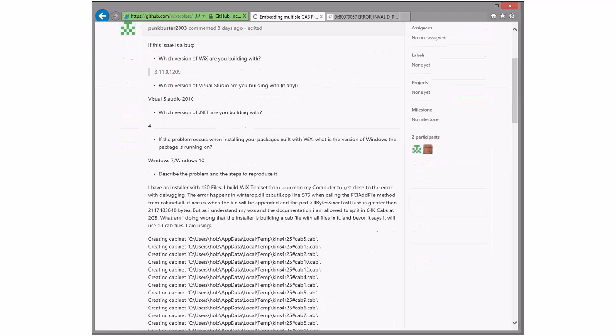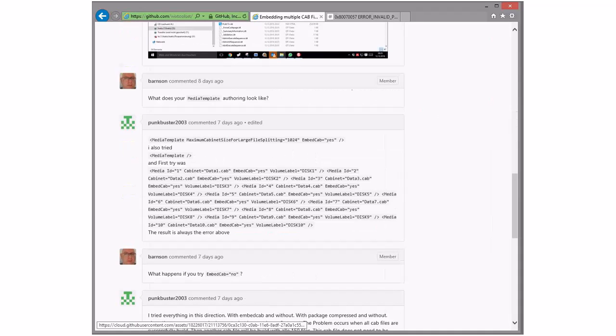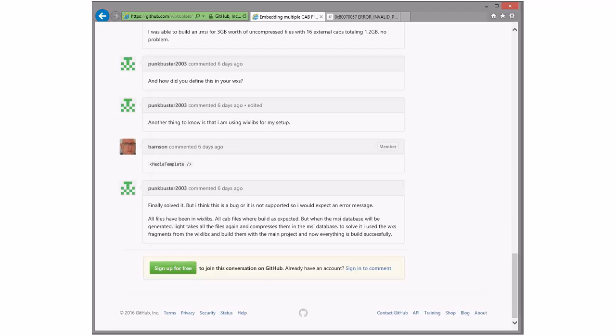Cab files, 150. Wait, you guys were having a discussion about this. Yes, lots of discussion. Bug or not supported. All files have been in wixlibs. All cab files were built as expected. The MSI database with Light takes all the files again and compresses them in the MSI database. To solve this, I use WiX libraries from the wixlibs and built them. However, everything's... So why did binary wixlibs change anything?